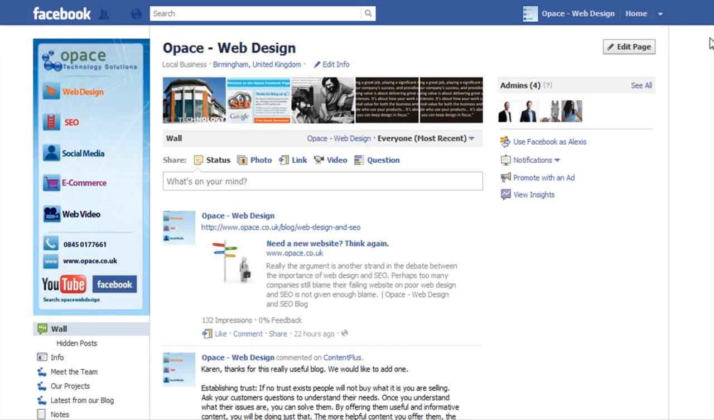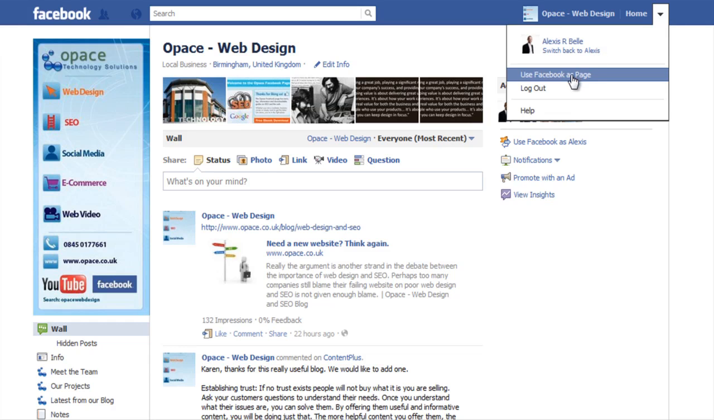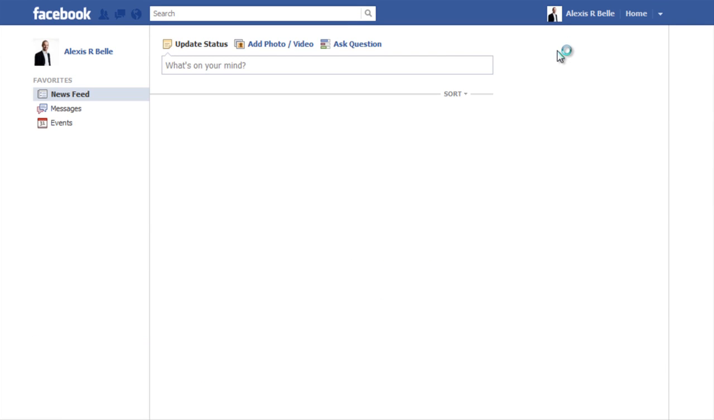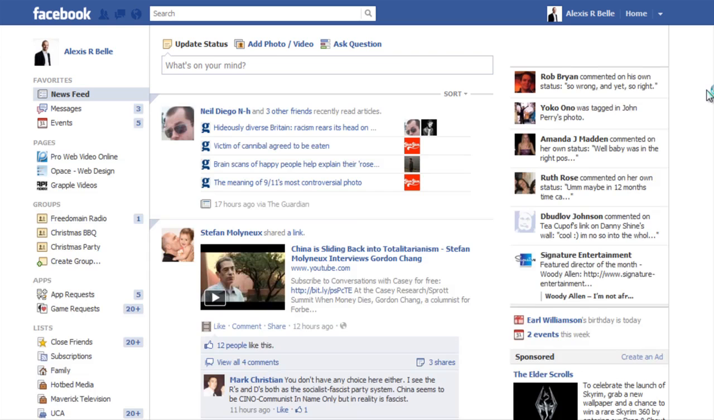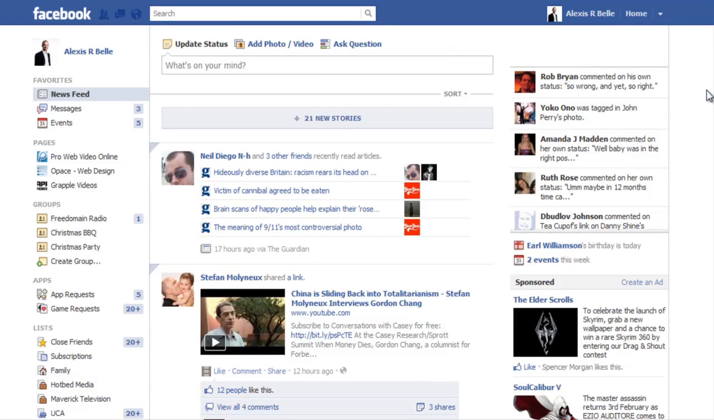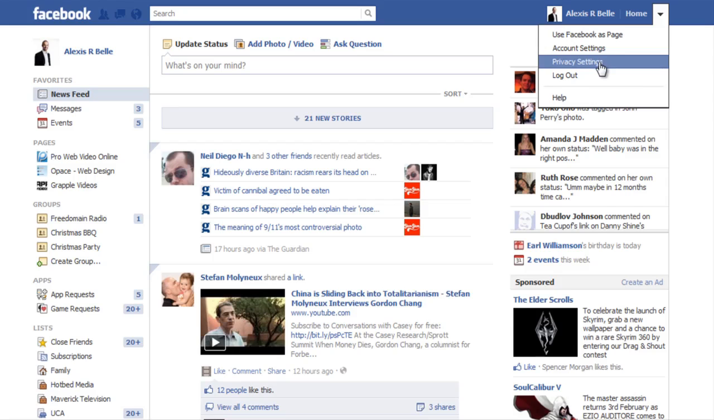Now if you want to do exactly the same, but let's say for a profile, we'd go up to the top, and I'm just going to flick back to myself, Alexis Arbel, as my profile. Now in here it works a little bit different, but it's in principle exactly the same. Now what we want to do, we want to go back up to the top here, the little triangle that's upside down, click on that, and we want to go down to privacy settings.